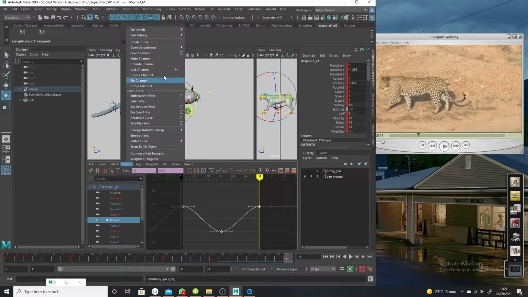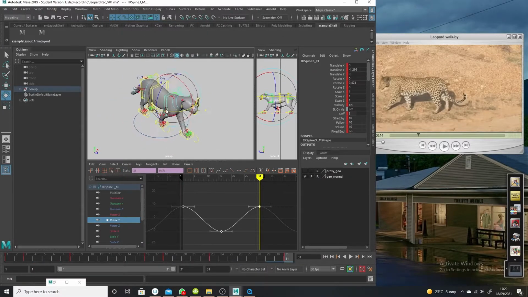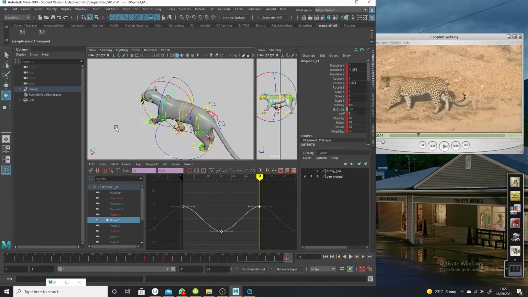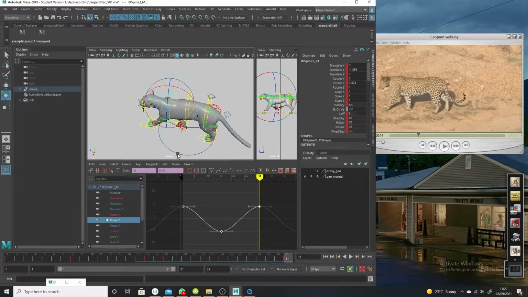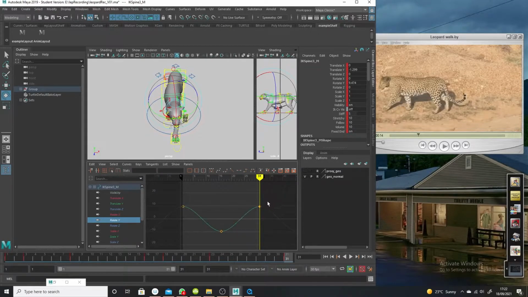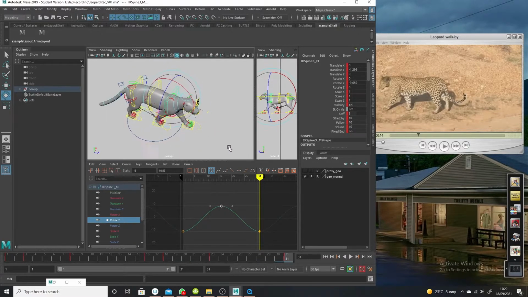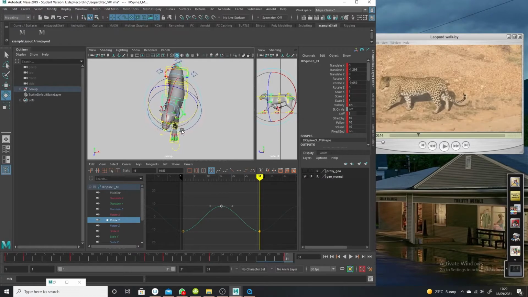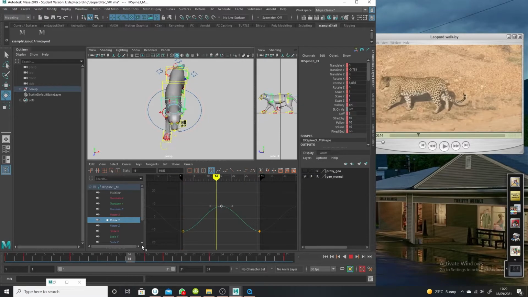Then we have pre-infinity cycle, curves, post-infinity cycle. We have the curve for the upper body. Actually, I think I've done this the wrong way around, you see. This curve actually needs to go this way. So these two need to be down, because that's obviously what happens, and this one needs to be up this way. So you see what I'm saying? The shoulder always leans in the direction of the forward foot. So that's like that. So that's the first thing.